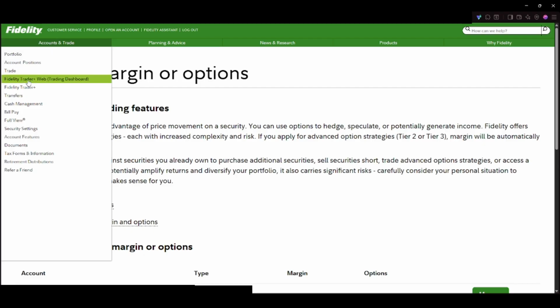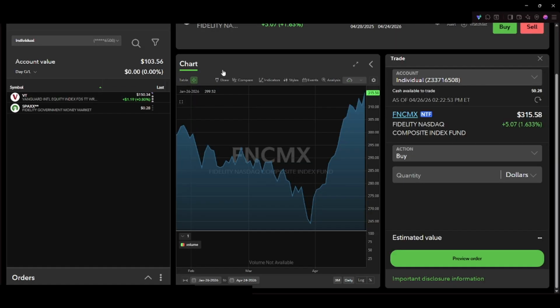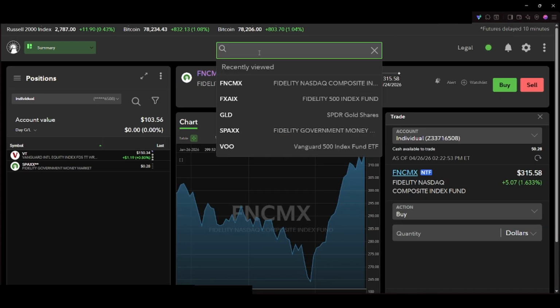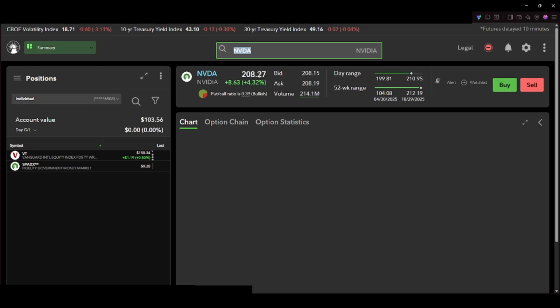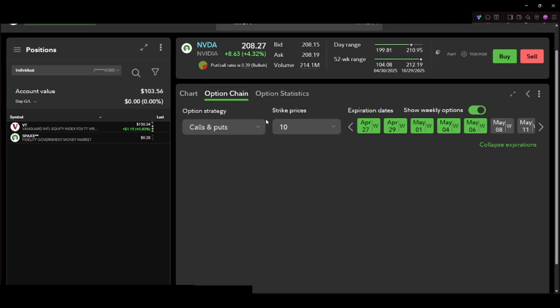After you submit your application, Fidelity will review your information. You should receive a notification regarding your application status within a few business days. Once approved, you will be able to enable options trading directly from your account dashboard. Make sure to familiarize yourself with the tools and resources available for options trading to make the most informed decisions.